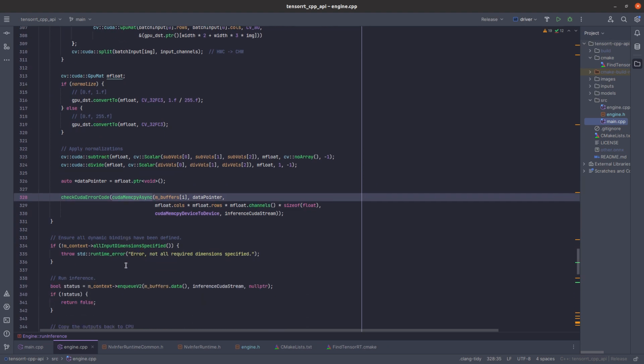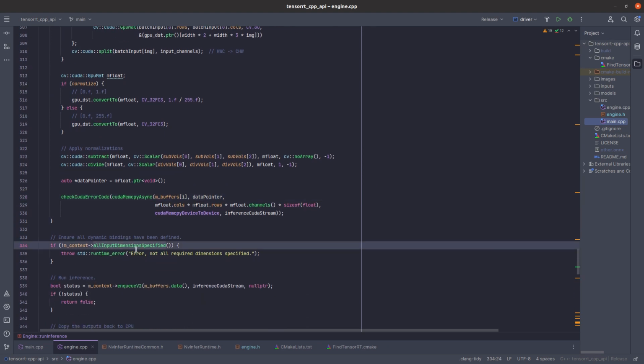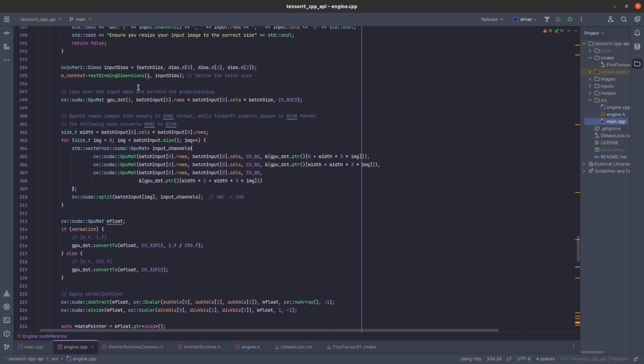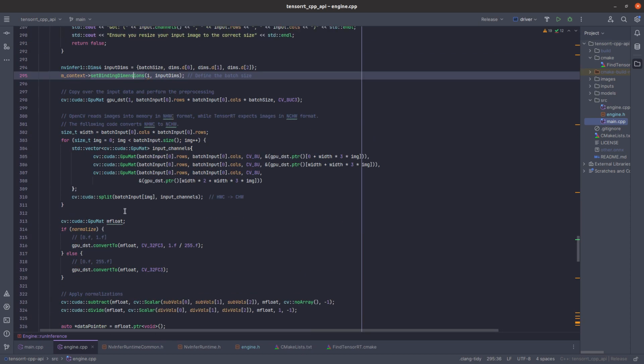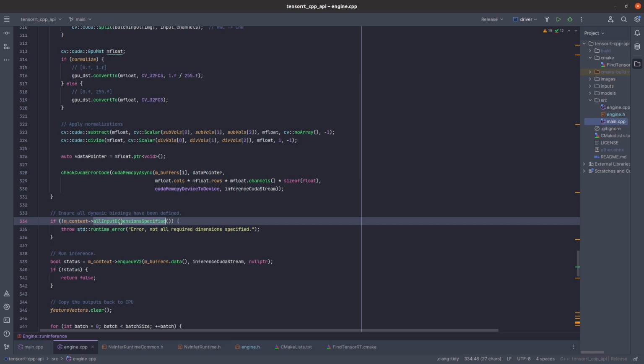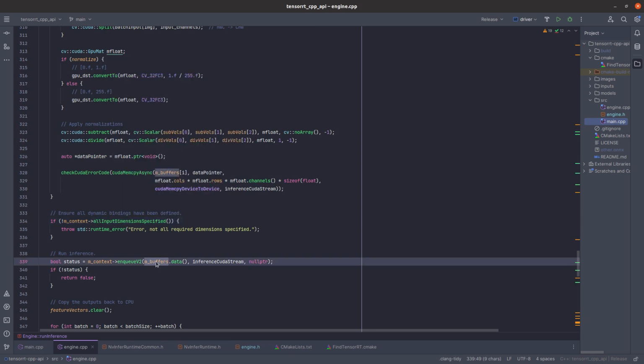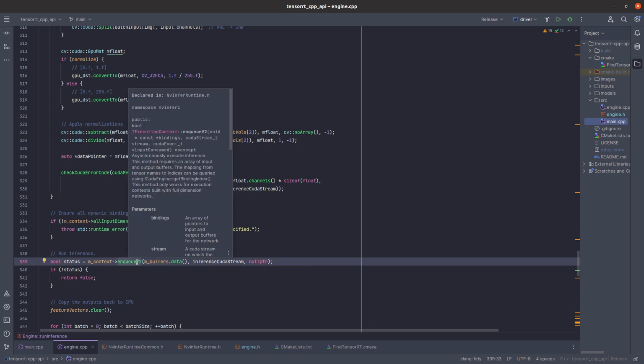So we've done that. Now we check that all input dimensions have been specified. If you don't have this call here, then this call further down here will fail. But since we did set the binding dimension for all of the inputs, we should be covered there. So we should have no error here. And now that we've specified all the inputs in our m buffers, and we've also allocated memory for the outputs in our m buffers, we can actually run inference, in enqueueV2, that is asynchronous inference.